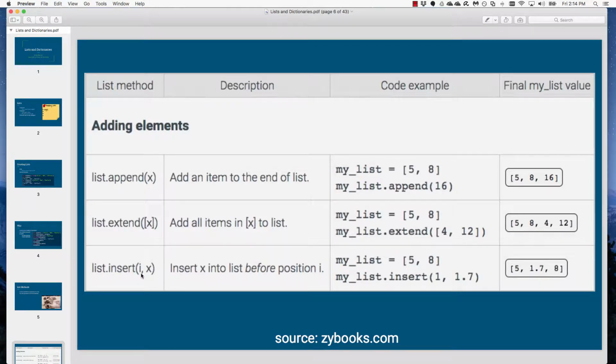Another method is insert, and insert will basically insert whatever x is before position i in the list. So those are two parameters that we're going to specify. If we have our same my list as before, 5 and 8, and we want to insert right before position 1 a 1.7, then our new list would look like this: 5, 1.7, and then 8. So essentially the list got shifted down after position 1, and our 1.7 got inserted at index position 1.